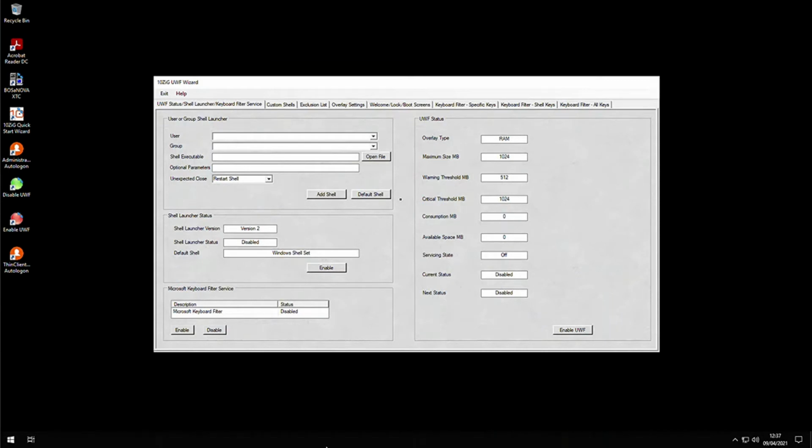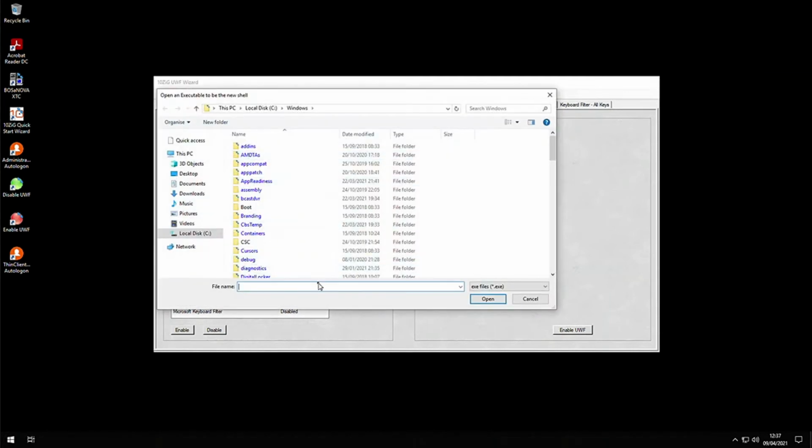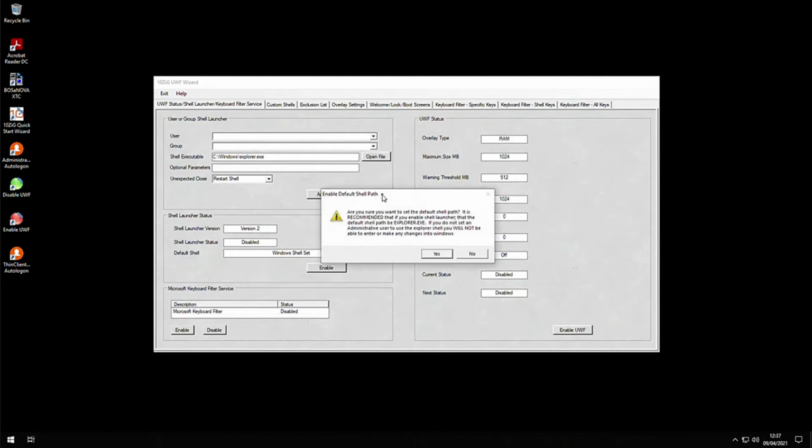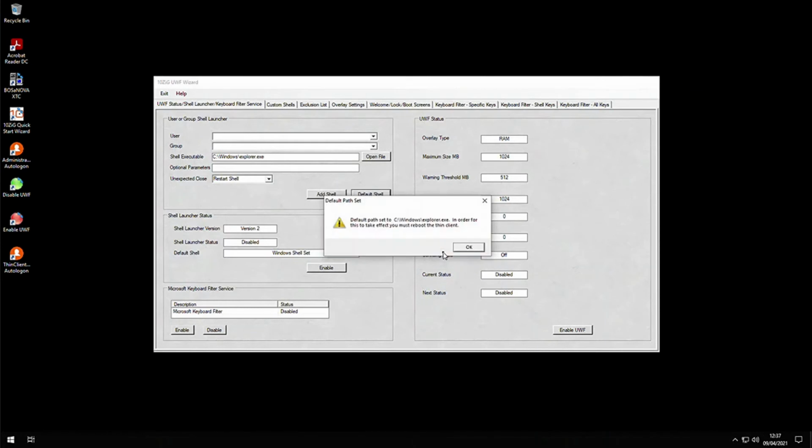To begin with, we need to specify our default shell to be explorer.exe, so we have the ability to still control the Windows environment should we have any problems. So we click on Open File and select explorer.exe from within the Windows folder, and then click Default Shell. You will be asked if you're sure, so we click Yes. We are then informed that we need to reboot the thin client for these changes to take effect. We don't want to reboot just yet, so we click No.